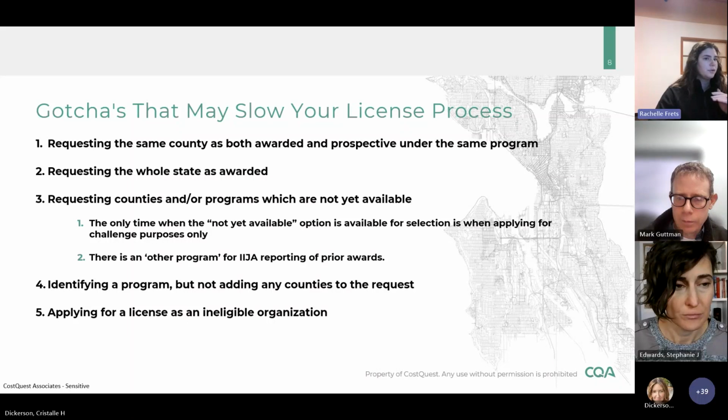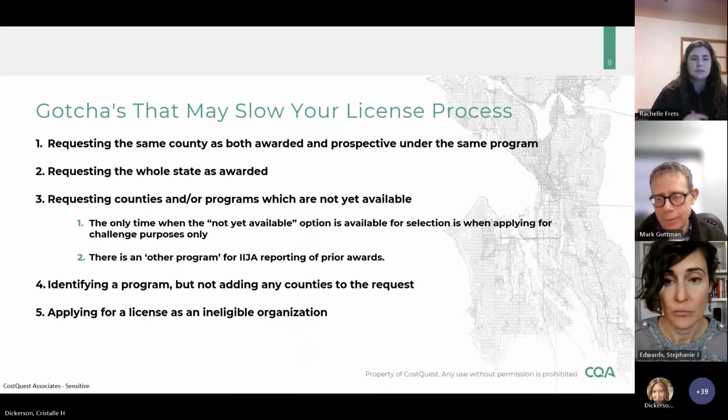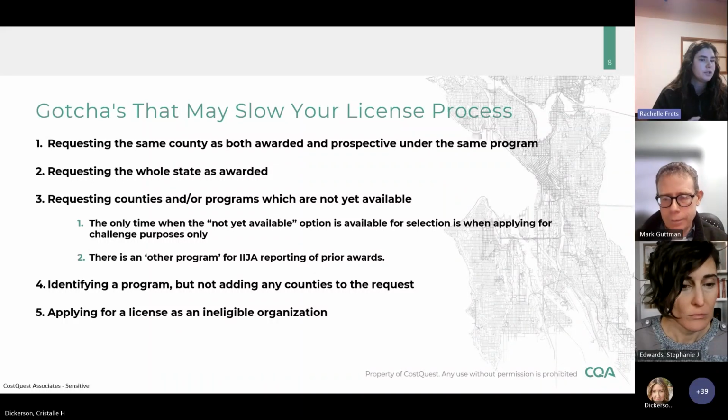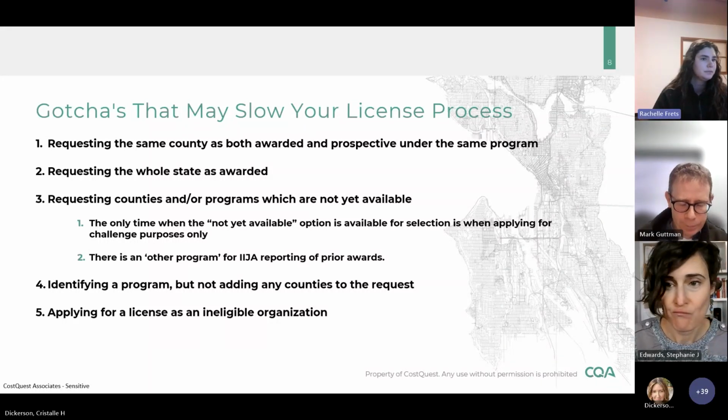I've already run through these bullet points. I think you were just looking at the chat. And so I think we're good to go to the next slide unless there are any other questions or clarifications on this slide.